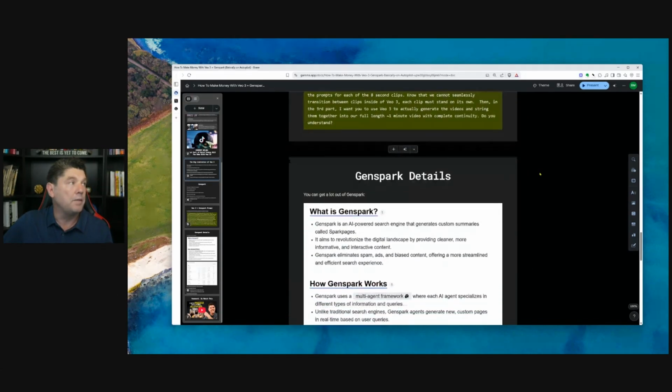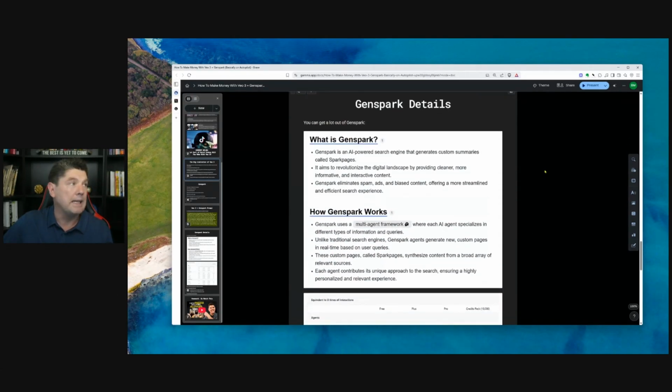Now, GenSpark, I want to give you a little bit more information about GenSpark. It's an AI-powered tool. It could be what's considered an AI agent. It has access to search. It can make slide decks for you. It can create web pages for you. It can write copy for you. It does a lot of the same things that ChatGPT might do. And then it has access to tools like VO3.